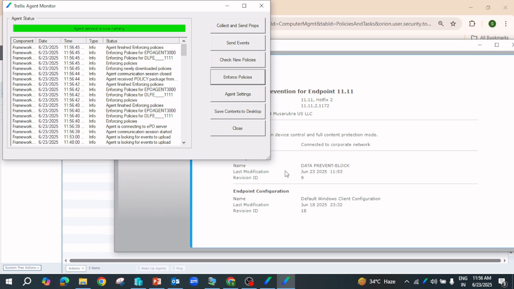See, the policy has been modified. The policy has been applied on the client PC. The policy name is data prevent and block. The revision ID is 9.